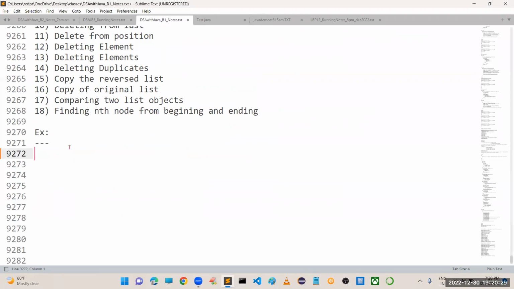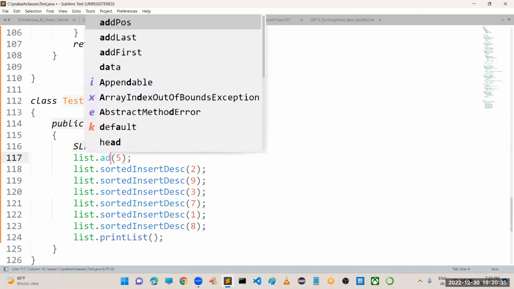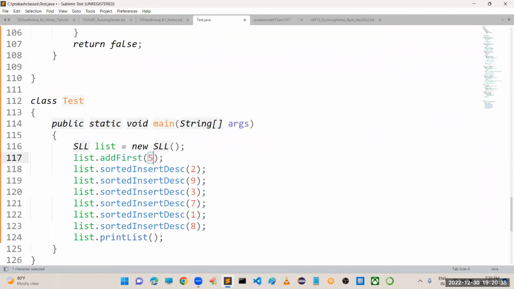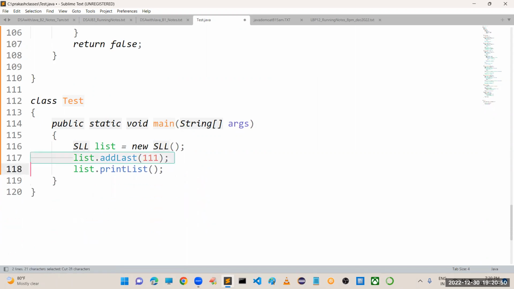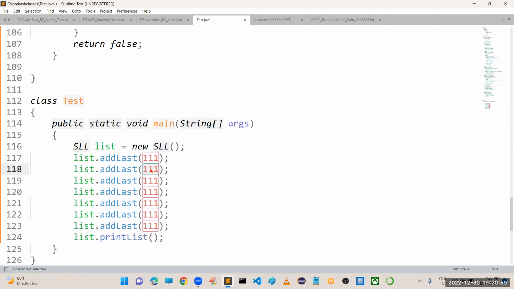Now observe clearly. Consider I want to take a list, so add first, I am taking some element. Let me take add last, I want to take element 111. Next, I want to add multiple items into this. Let it be 333, let it be 222, let it be 555, let it be 999, and let it be 111. And this one is nothing but 444. Like this, I have some elements.